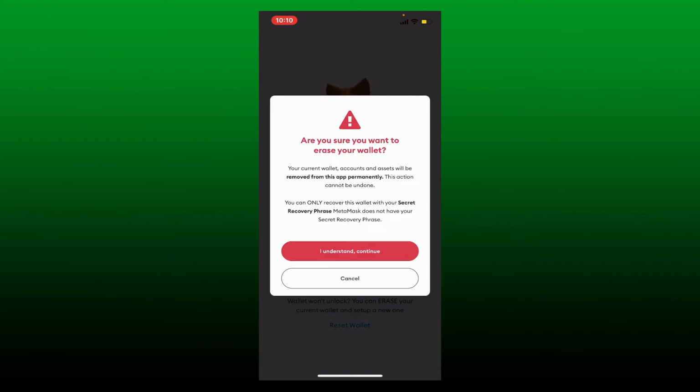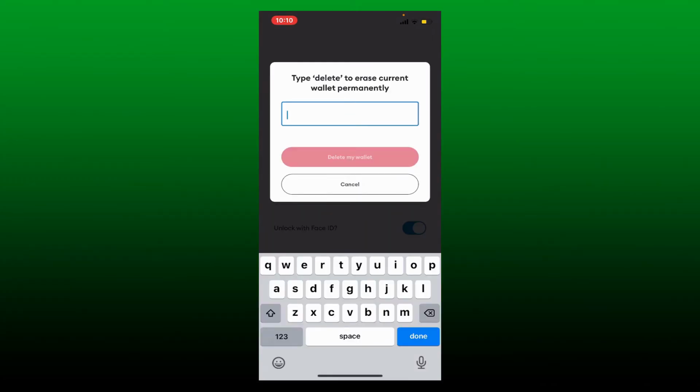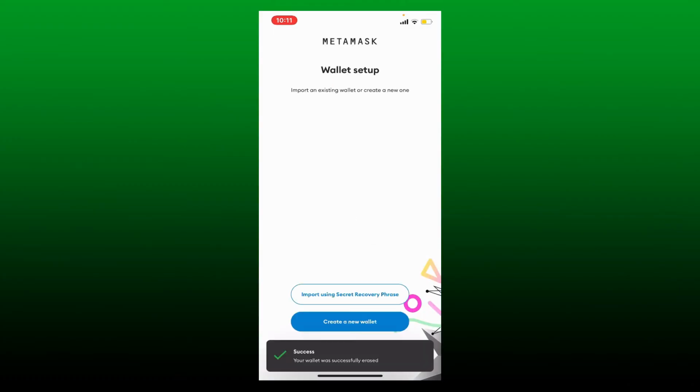Now, in the pop-up displayed, it'll tell you if you want to erase your wallet. Make sure that you have your secret recovery phrases backed up since you'll be deleting your wallet on this page. Tap on I understand continue if you have the secret recovery phrase and type in delete in the text box. Tap delete my wallet and now you'll be able to see this first interface of MetaMask.